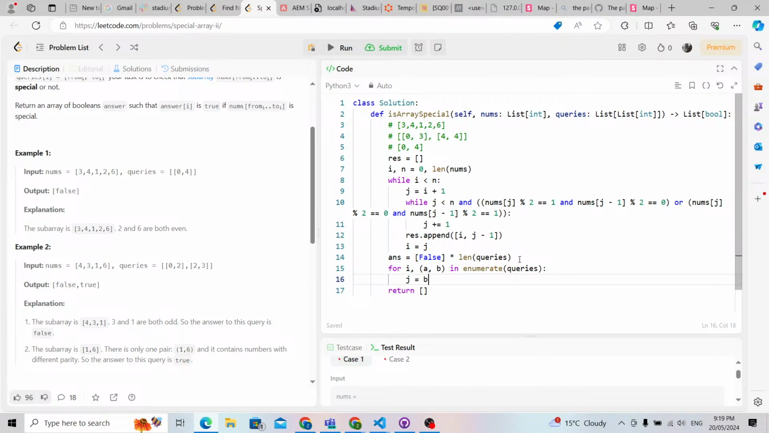So j should be equal to bisect. We're going to use the bisect right with the result, and the current number, which is a, and we need to use a lambda function because this result is not a 1D array. It is a nested 2D array. So it's going to be lambda with x to x[0] because we're going to compare the first index.